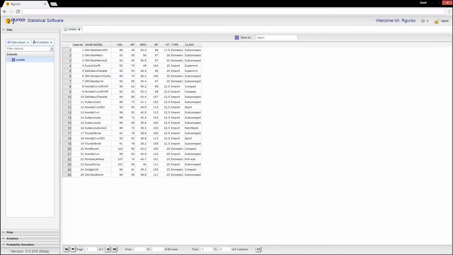In this video, I'm going to demonstrate how to create bar plots for categorical data. I will be using the dataset car data to show this. You can get this data from the Rguroo data repository. For this example, I am going to be creating bar plots for the factor variables of class and type of different cars.